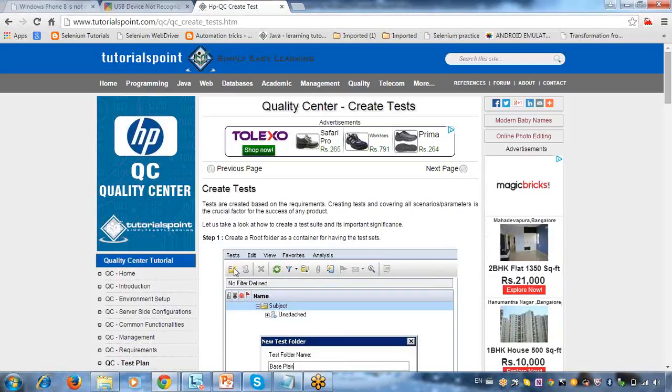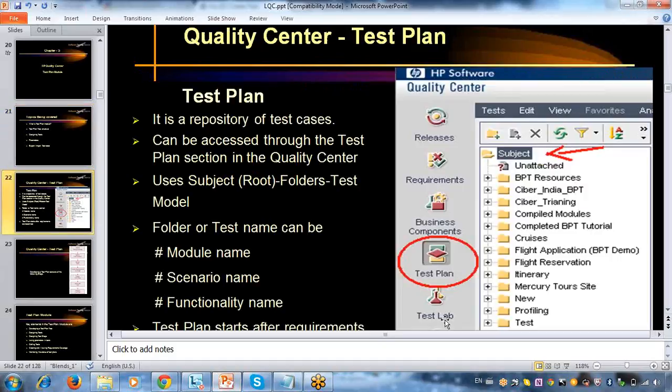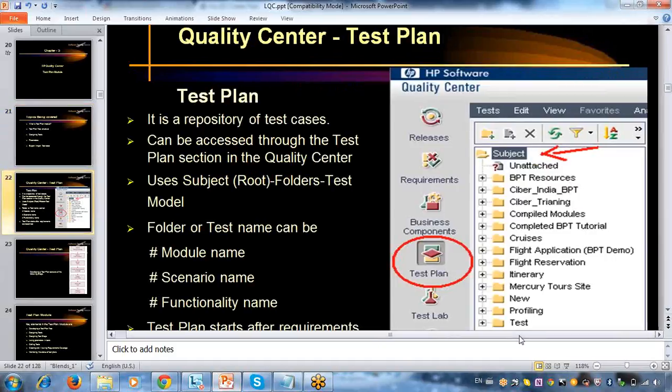But as I said, most of the time we will write the test cases in Excel and we will export them. Once you export your test cases, it will sit like this. If you are creating the test cases or exporting to your Quality Center, both are the same. There is not much difference. Once you are done, the look and feel of your test plan looks like this.